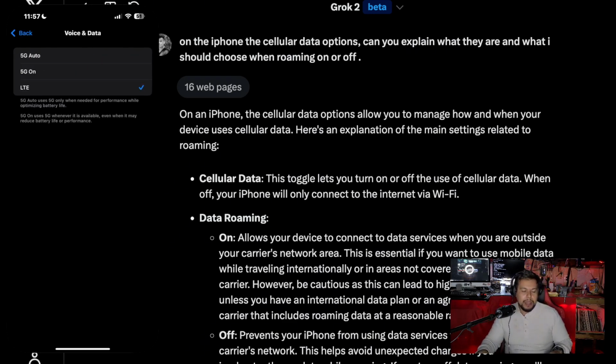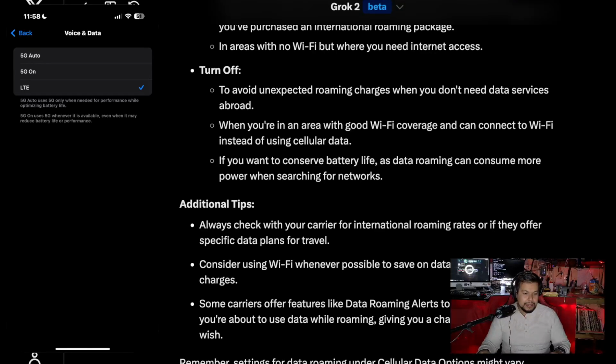This is something you could kind of play around with. I recommend anyone out there to play around with this. I think by default you'll have LTE on. Oh no, 5G auto. According to Apple, 5G auto uses 5G only when needed for performance while optimizing battery life. 5G on uses 5G whenever it's possible, even if it may reduce battery life or performance. So depending on where you live, I would just say toggle this on depending on your needs and how your performance is. So let's talk to Grok and see what it actually says.